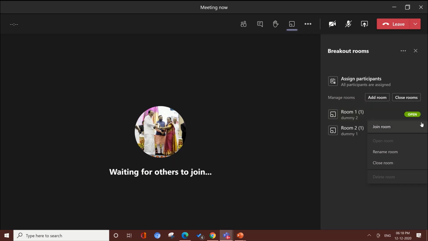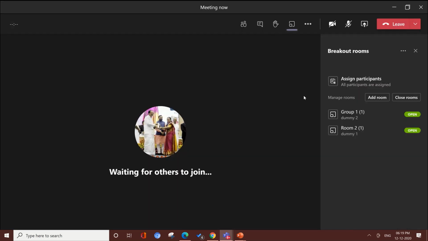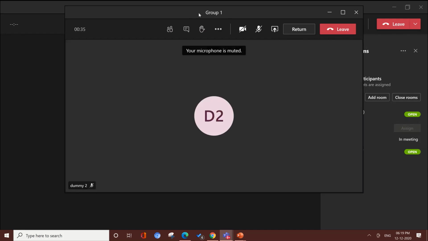When you click on this open button, it will show 3 options. You can rename your room. I can make it group 1 and I can rename the room. Then we have close room. When we close the room, the students will automatically come out to the main meeting. Let's see by joining their room. So now I am in room 1 and you can see group 1 is written here.